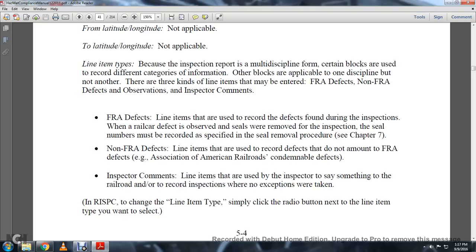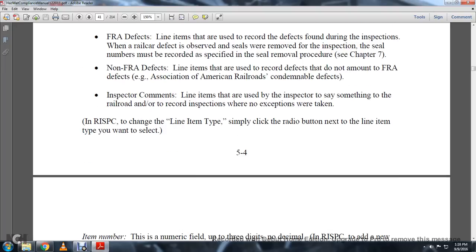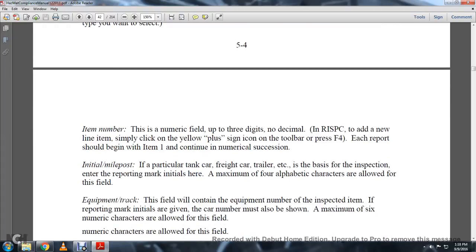Non-FRA defects. Line items that are used to record defects that do not amount to FRA defects, such as the Association of American Railroads condemnable defects. Inspector comments. Line items that are used by inspectors to say something of the railroad or record inspection where no inspection was taken. In a railroad inspection system personal computer, to change the line item, simply click the radio button next to the line item, then type what you want to select.